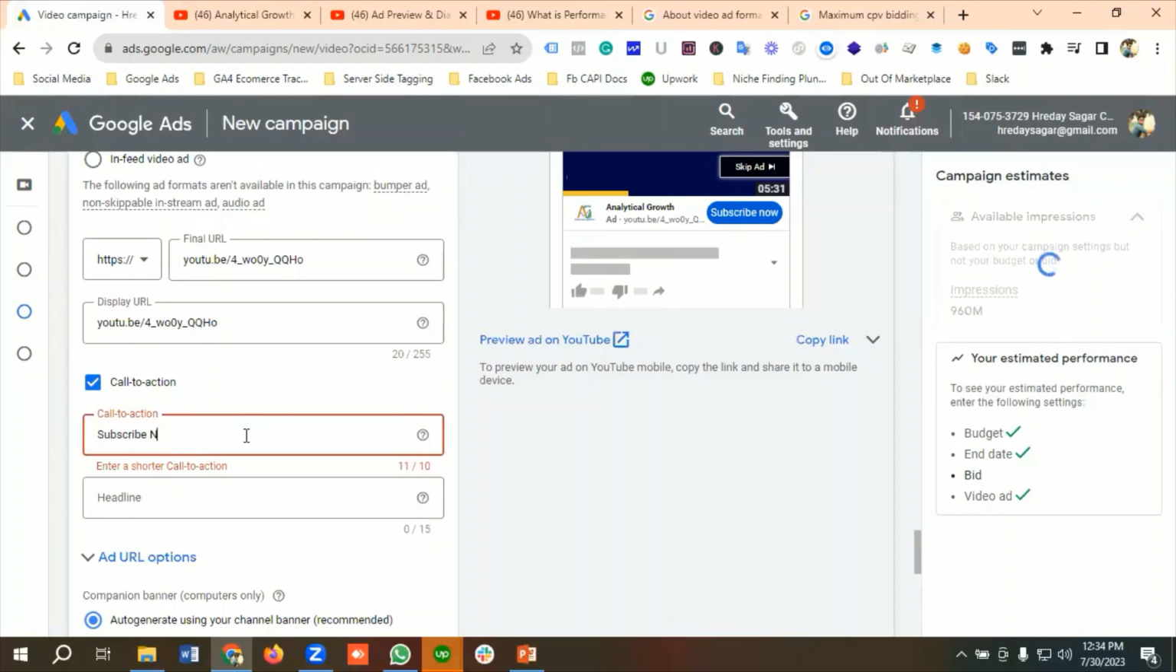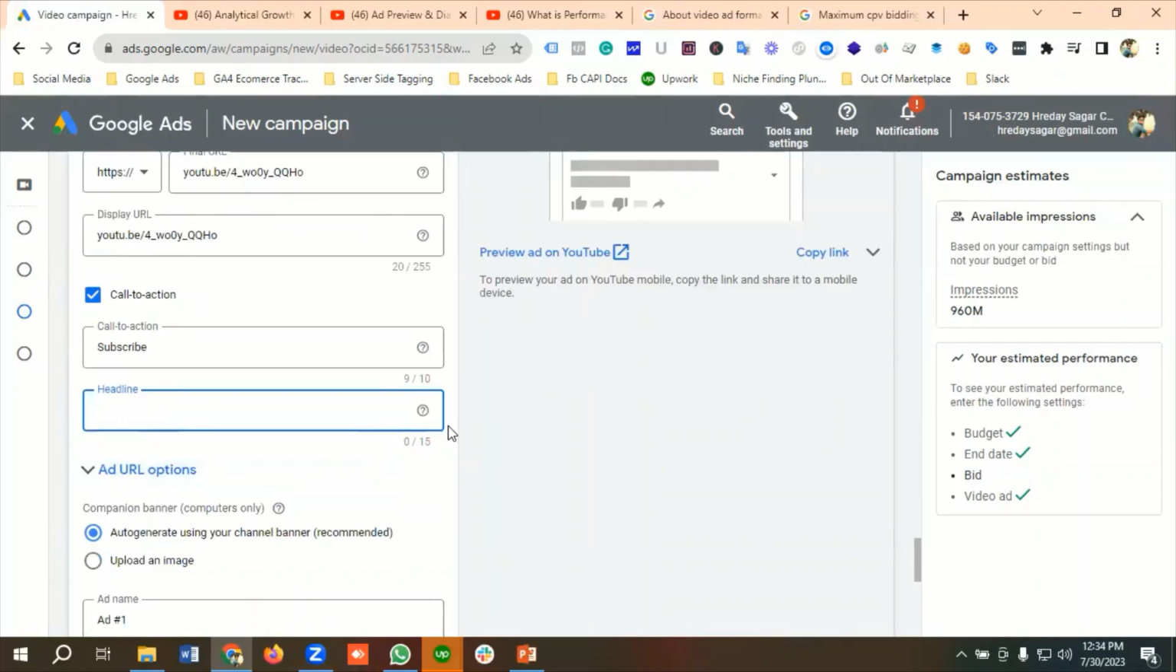Okay, so its character limit is 10 characters, so I will be using only subscribe. Okay, and as the headline, I'm gonna be using, so what is the character limit? 15 characters.